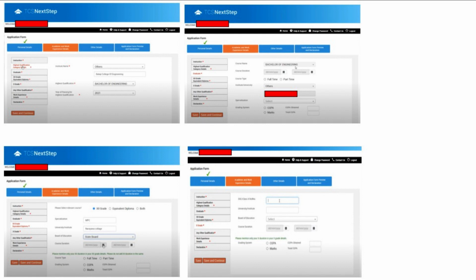The first column is instructions. You can go through the instructions, and then highest qualification details. Select your highest qualification institute. If the institute name is already available in the drop down, select that. If that is not there, you can select as others and give your college name here in the bottom in the manual input field. Then give your highest qualification degree, what you are studying.